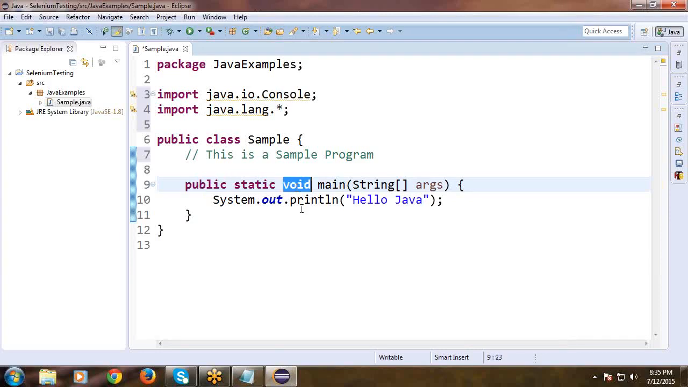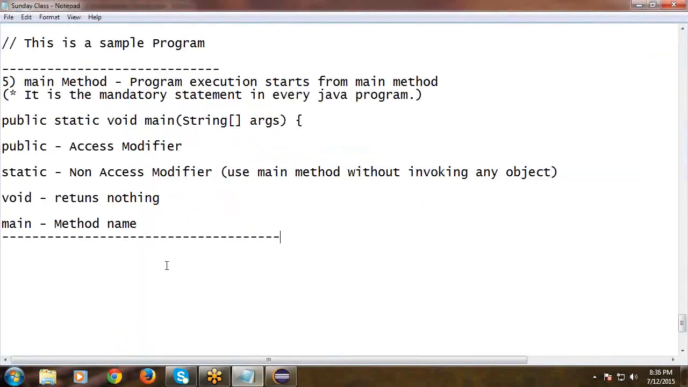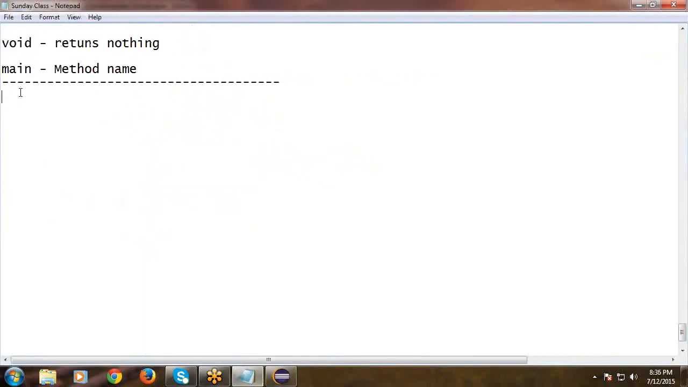Okay. Void. What is void keyword? It returns nothing. What is main? Main is the method name. Yeah, method name. See, next, sixth one.